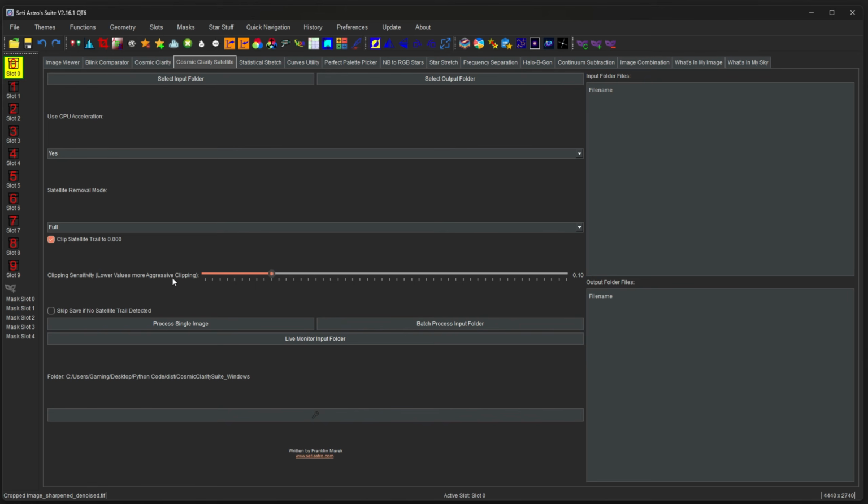And then there's a clipping sensitivity. You're going to have to play with this. If you have more aggressive clipping, you may notice it starts clipping other things along the satellite trail that you didn't want, like diffraction spikes or pieces of galaxy cores, things like that, where it was on the cusp of being resolved by the neural net looking for satellite trails or not.